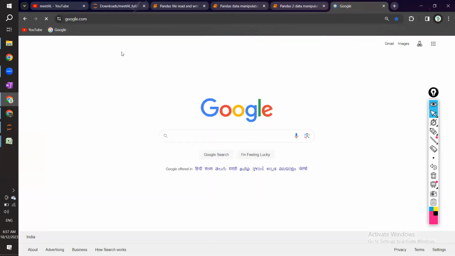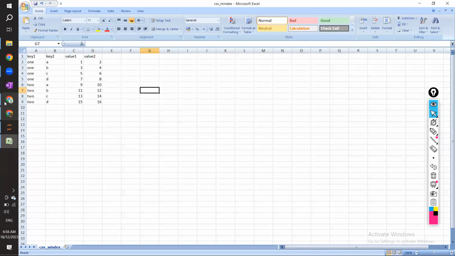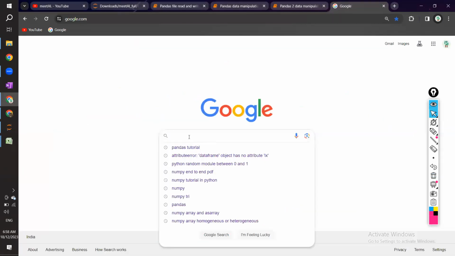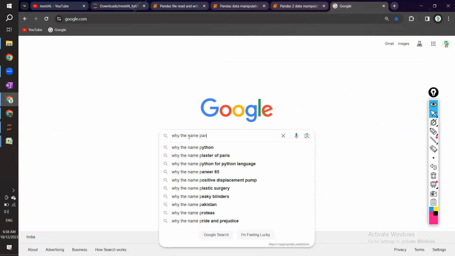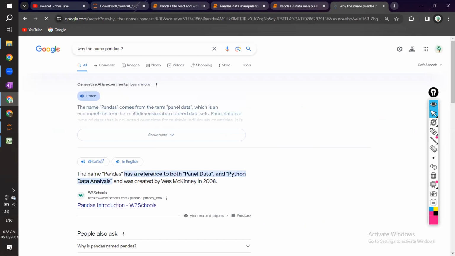I'm also not sure why this is named Pandas, guys. Honestly, for the other names it is almost evident: SciPy, scientific Python; NumPy, numerical calculations; Matplotlib, plotting. But Pandas, why did they name it Pandas? Let me see why the name Pandas. Okay, the name Pandas has reference to both panel data and Python data analysis.